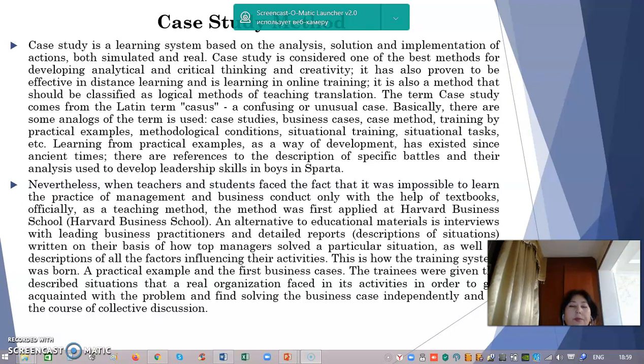Nevertheless, when teachers and students faced the fact that it was impossible to learn the practice of management and business conduct only with the help of textbooks, it officially became a teaching method. The method was first applied at Harvard Business School. An alternative to educational materials was interviews with leading business practitioners and detailed reports, descriptions of situations written on the basis of how top managers solve a particular situation, as well as the descriptions of all the factors influencing their activities. This is how the training system was born.